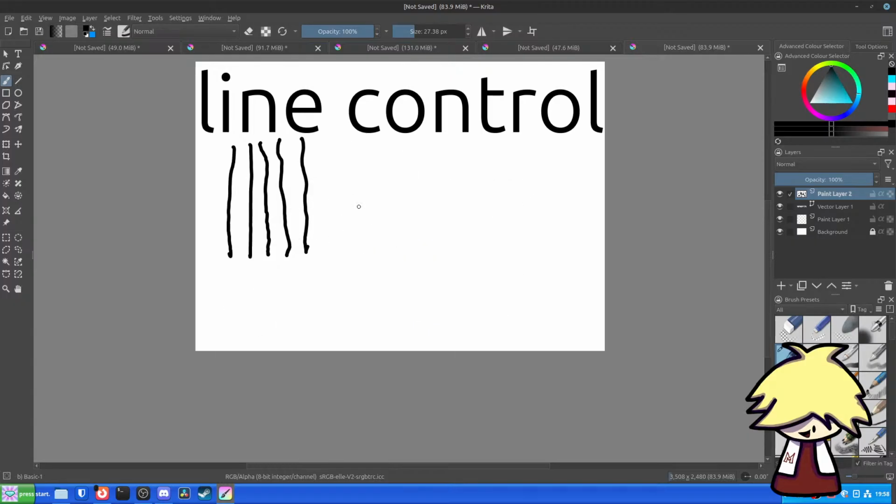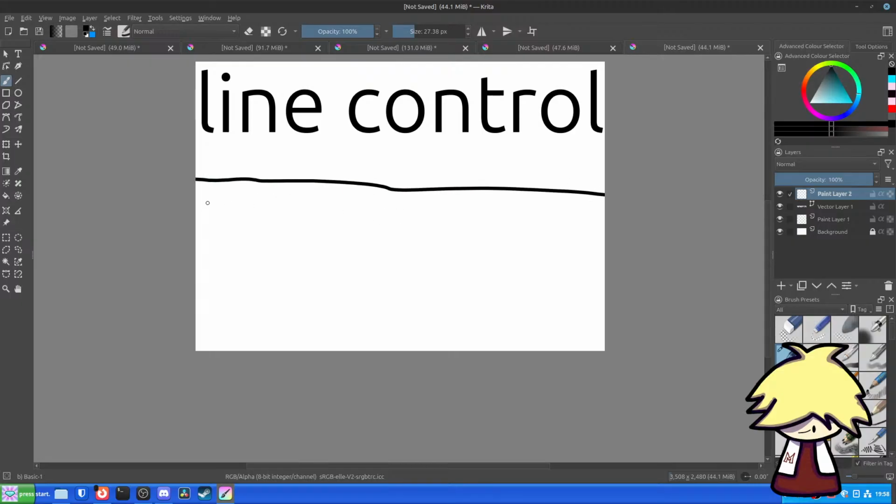For those who do art, how do you make sure that you have a straight line? Is there a ruler tool in this? I don't know. So how do you make sure that you have a straight line, you never mess up? Because with me, look, those aren't straight.